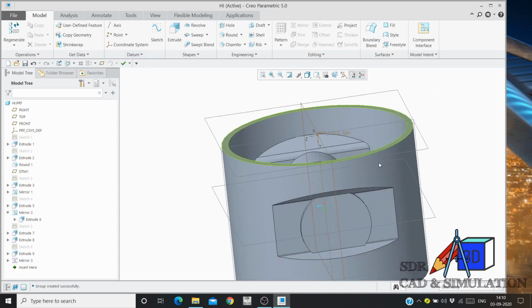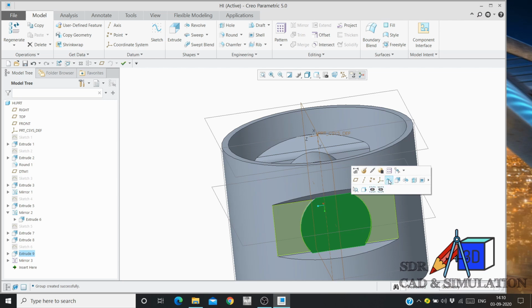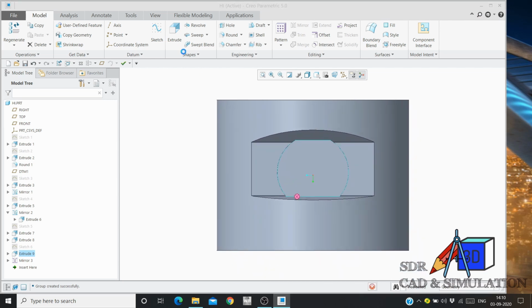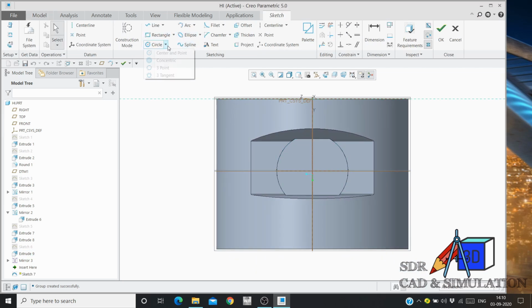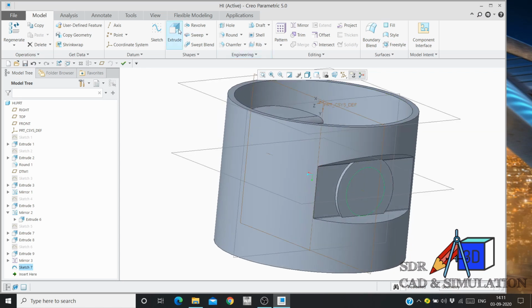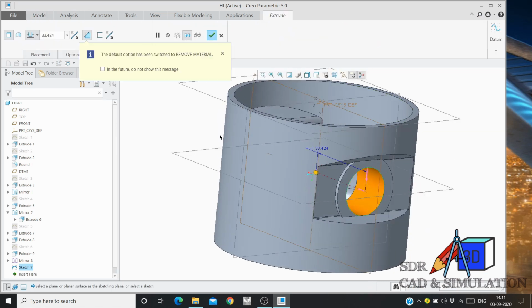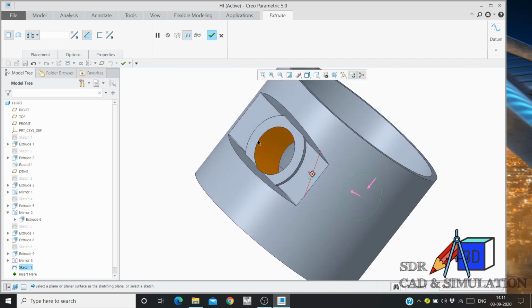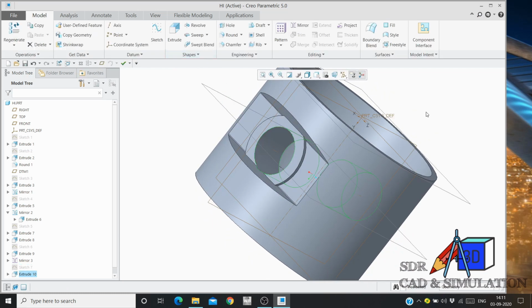Again select the surface. We need to create a hole now. For creating a hole, go to the concentric circle tool, select this, edit the dimension to 20.5 mm. Now click OK. Go to the extrude tool, flip the arrow, or you can simply say remove the material. It should come through all the part. Click OK.